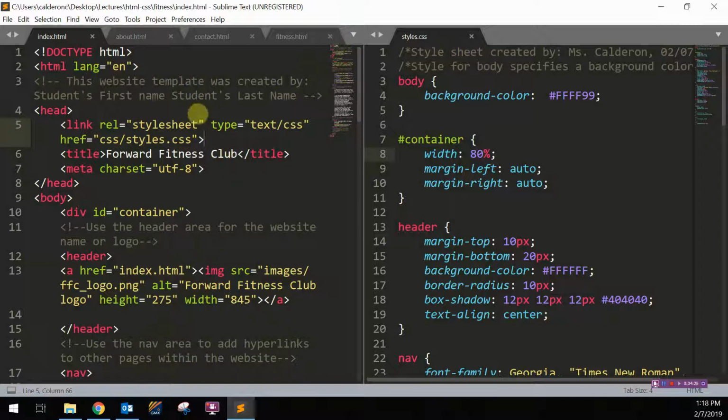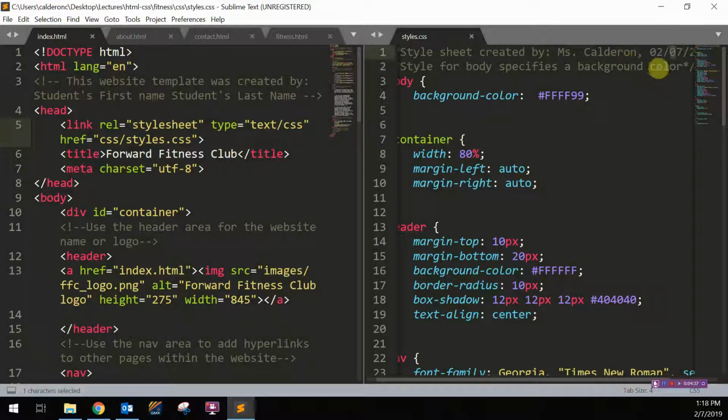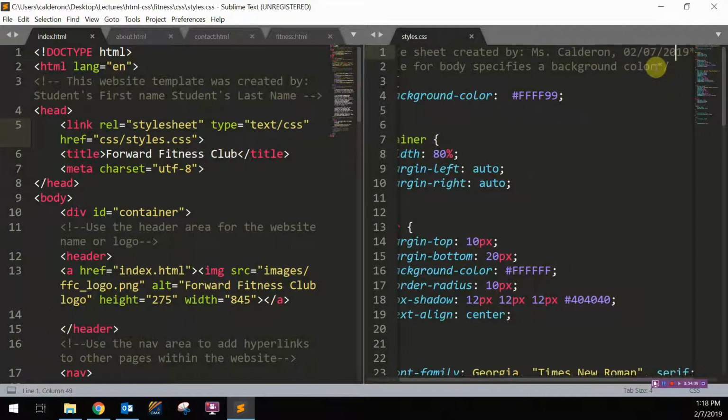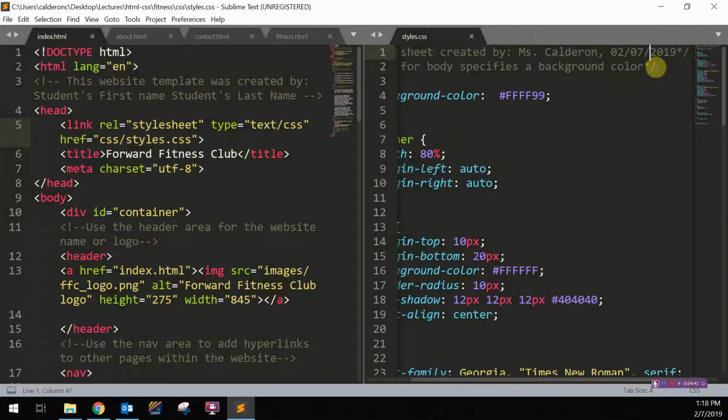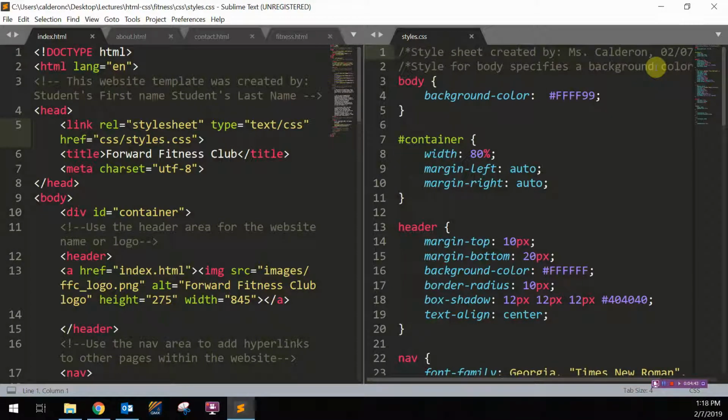As we're looking at the code, you see that we put some comments. Comments are not necessary for HTML and CSS, but highly recommended, because it gives us a chance to let other developers know, and maybe give reminders for ourselves. This was created today, February 7th. What does this style do? And notice how the comments in CSS are different than how you would do a comment in HTML.